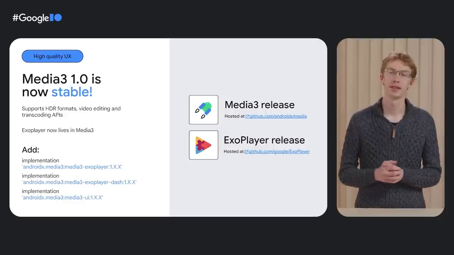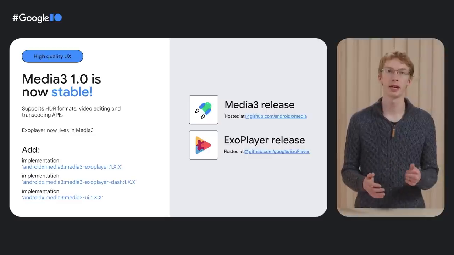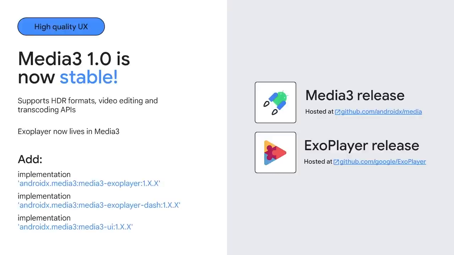In more media updates, the stable 1.0 version of the Jetpack Media 3 library was recently released, which includes APIs for editing HDR video and tone mapping down to SDR. Check out the Transformer module for your video editing and transcoding needs. Media 3 is also where you'll find the latest version of familiar APIs like ExoPlayer and Media Session that are backwards compatible, customizable, and easier to use.